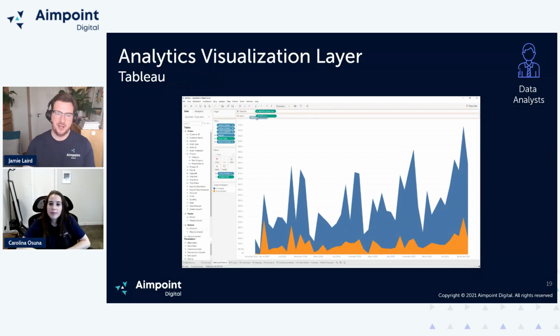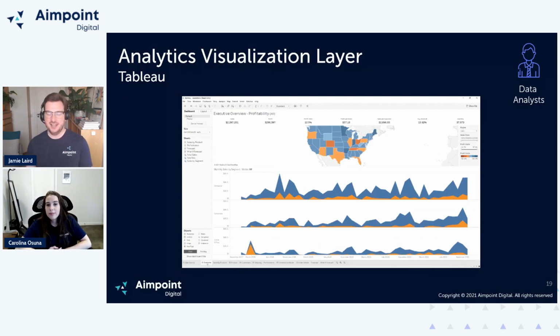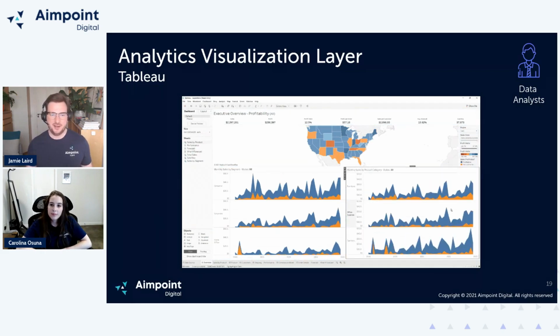So next we have Tableau. Again, we're on this layer 2 of the stack, and this is our analytics visualization layer. Tableau is all about helping people see and understand their data. It has the same drag and drop interface that's common across many of these tools.